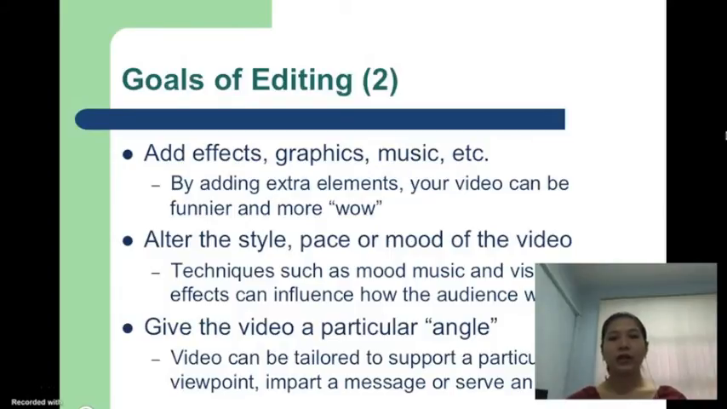Other goals of editing consist of adding effects, graphics, and music. We want these extra elements to make your video more interesting and have the wow effect. We want to alter the style, the pace, or the mood of the video. So techniques such as mood music or visual effects can influence how the audience will react. For instance, when you have something about romance, you want to put in something like French music or Spanish music, you know. If you want something that is funny, you want some R&B, pop songs, and hip hop, you know.